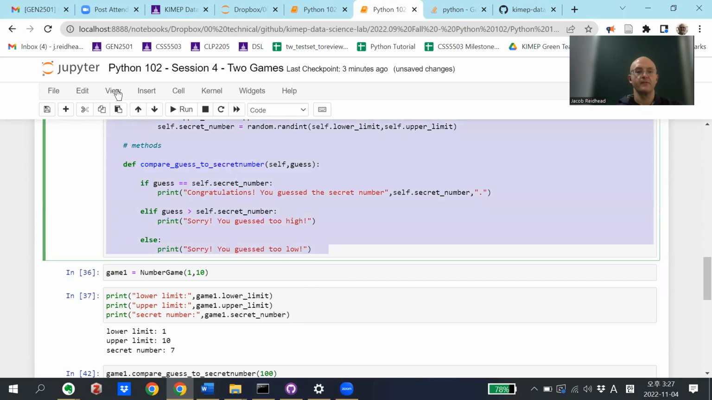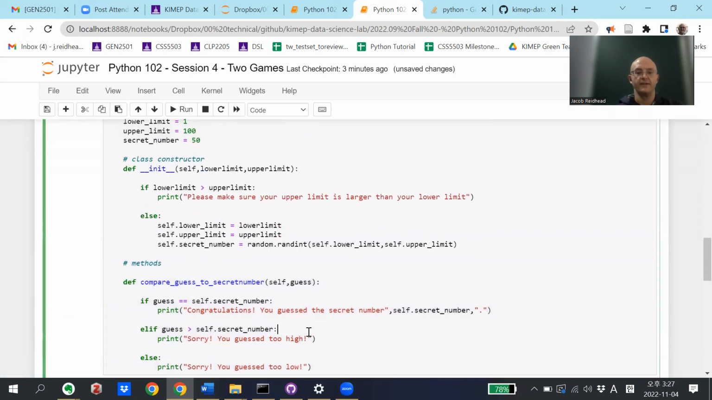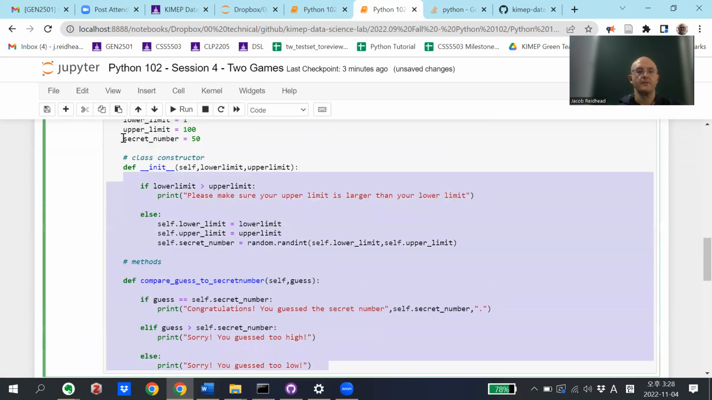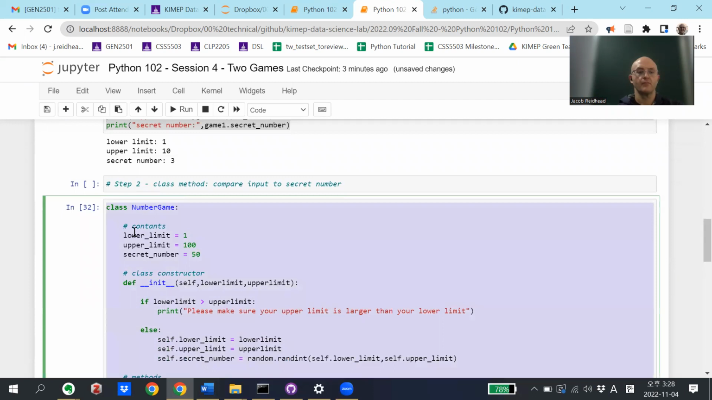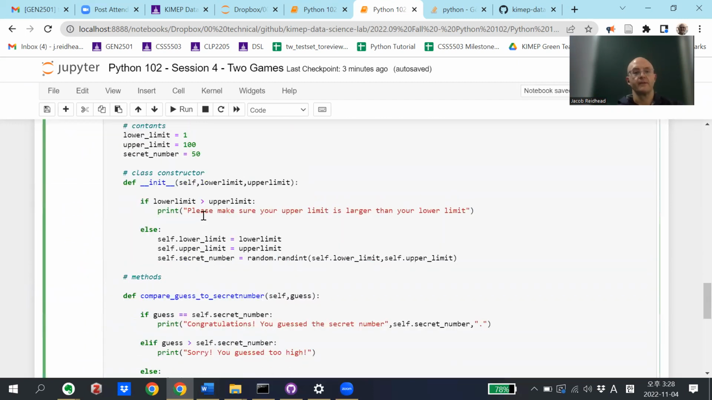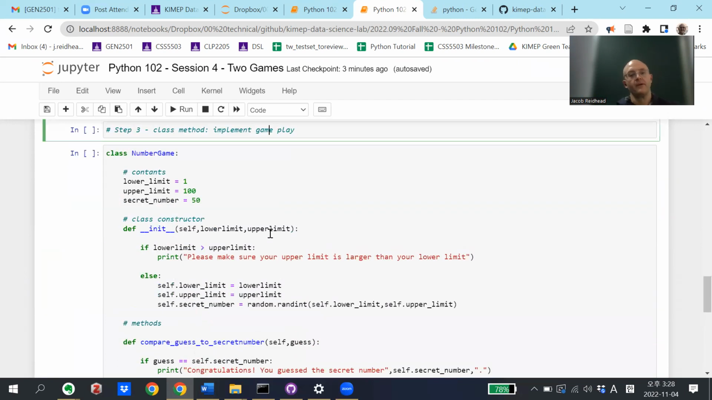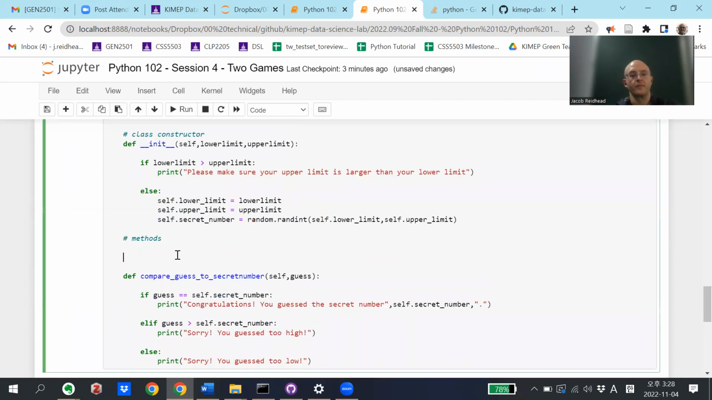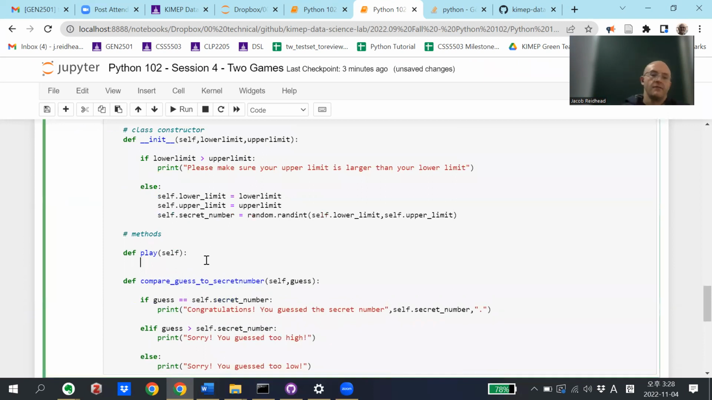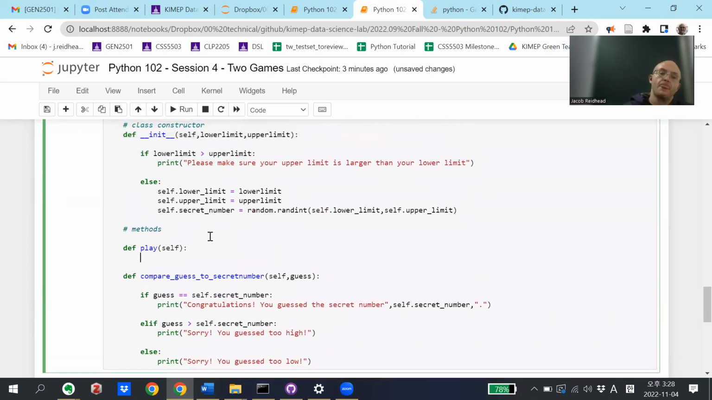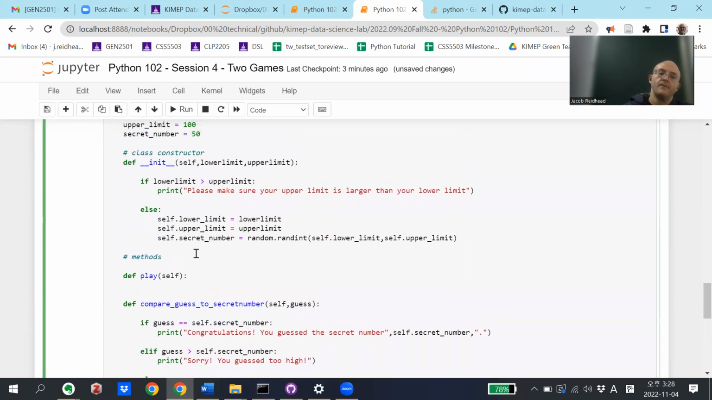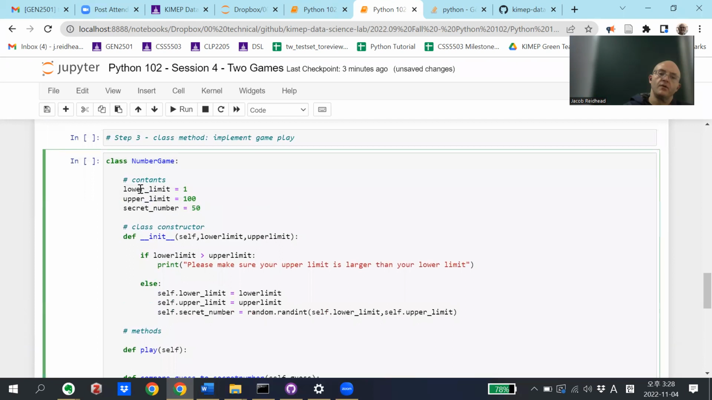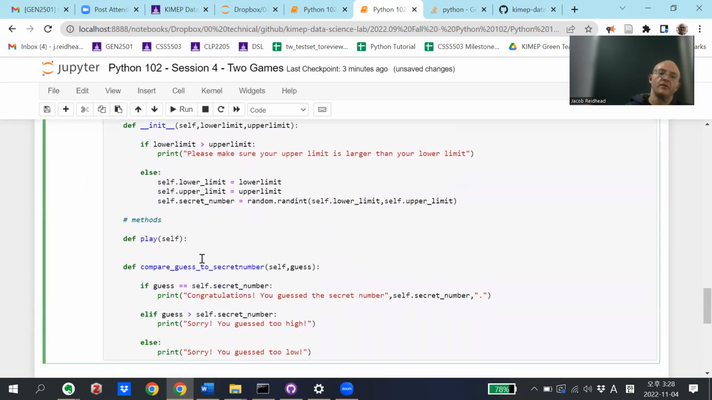Okay, so we're almost done. Now we actually have to implement the game. So we need one more method to implement gameplay. Let's call this def play game, or let's just call it play. We have this function to compare, and we know we have the lower limit, the upper limit, and the secret number.